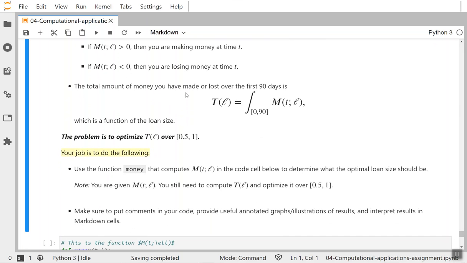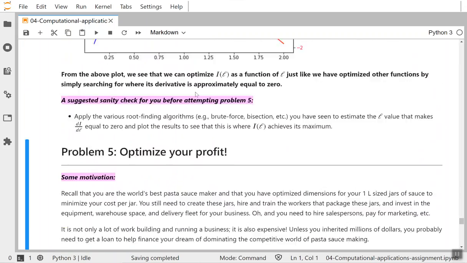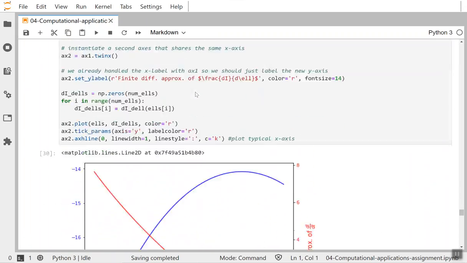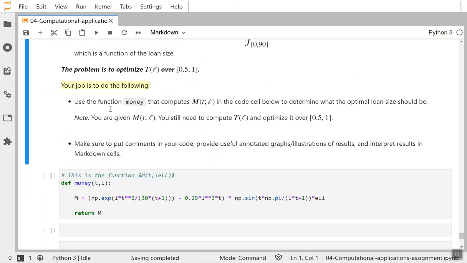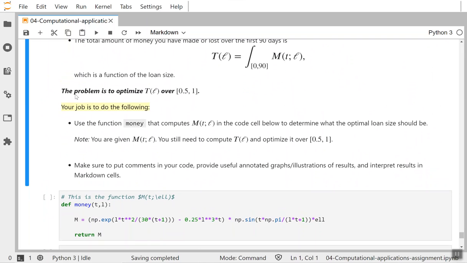The total amount of money you have made or lost over the first 90 days is the integral of that money model over the interval 0 to 90. So the integral over the interval 0 to 90 of the money function. And this creates T of L. This looks much like our integral function of L for a function f that we did above, right? So that it looks a lot like this. Your problem is now clear. Optimize T of L over the interval 0.5 to 1.